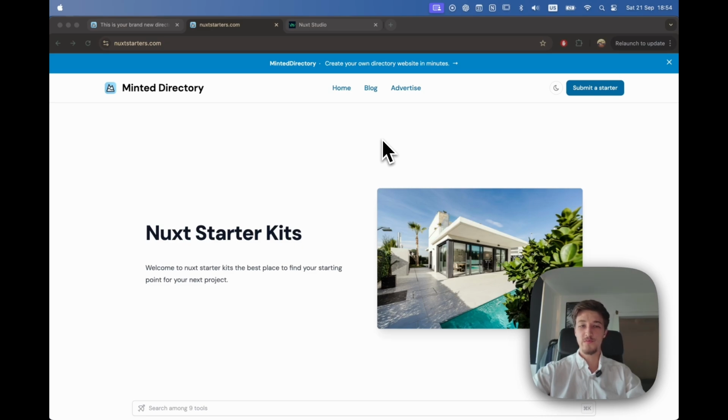For those who are new, Minted Directory is a starter kit for building directory websites. It's super easy to set up and it's optimized for SEO. So before we get started, I want to explain, for those who don't know, what a directory website is. A directory website is simply a hand-picked list of links that you publish online.